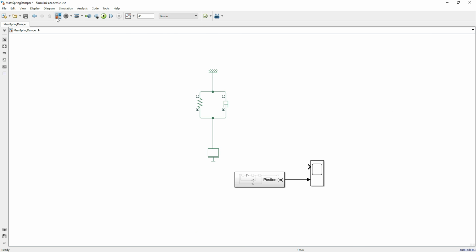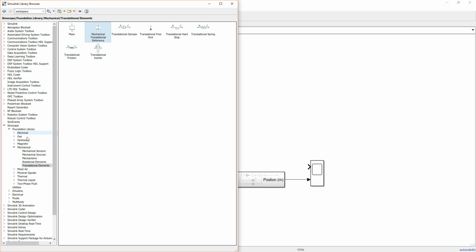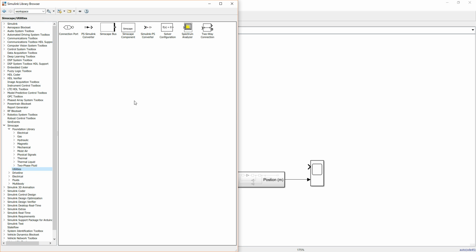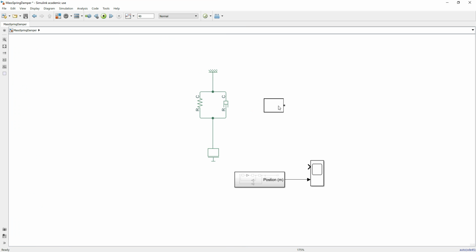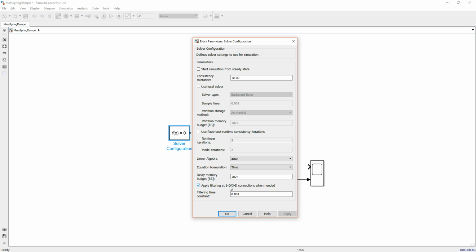So let's go back to the library. If I minimize my mechanical and then come into Simscape, we have utilities. Love this software. So I'm going to drag and drop a solver configuration. First thing, I just want to attach this because I want to show you the magic. Just want to show you what happens. So I'm going to drag and drop, tab that in, and double click into solver.